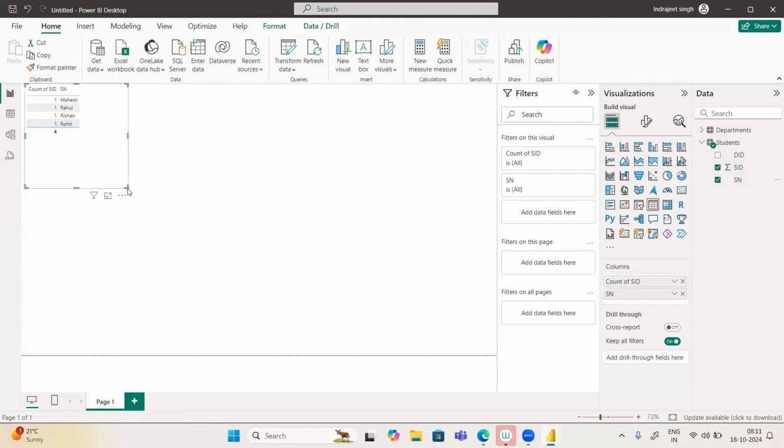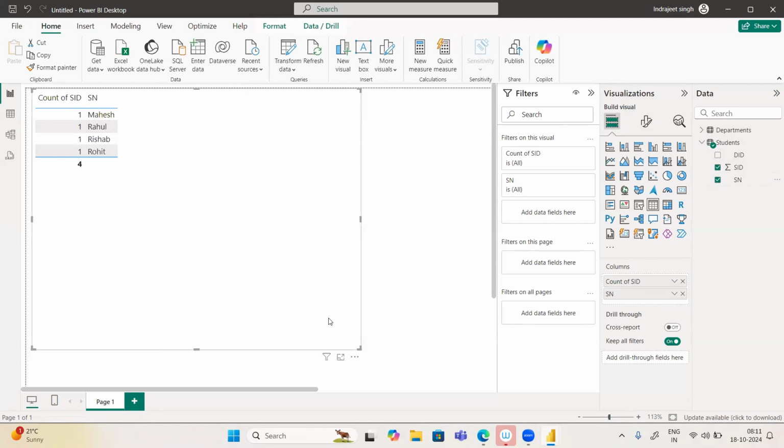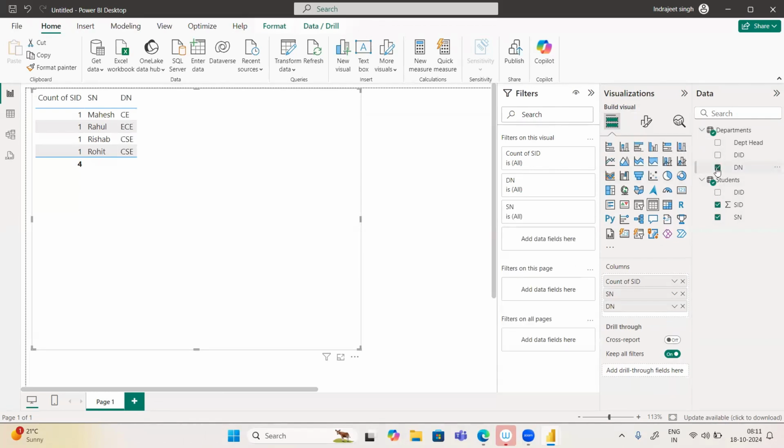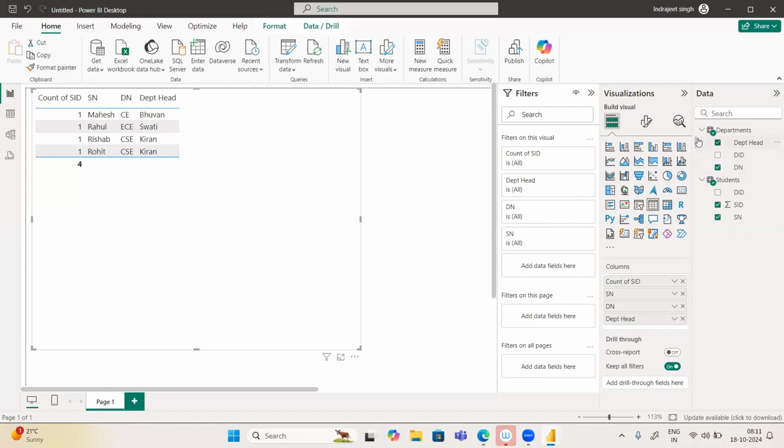Just wait. You got all the students that we created. Are you able to see all the students? So now suppose you want to get the data from departments also. You want department name also with every student, and you want department head also.